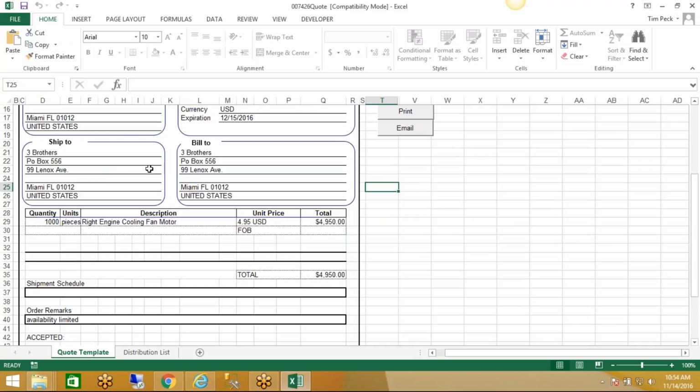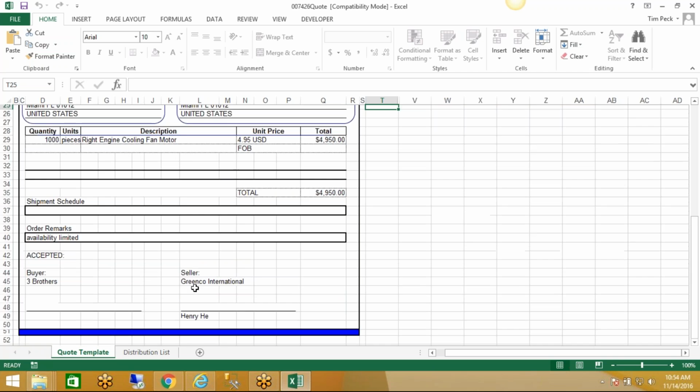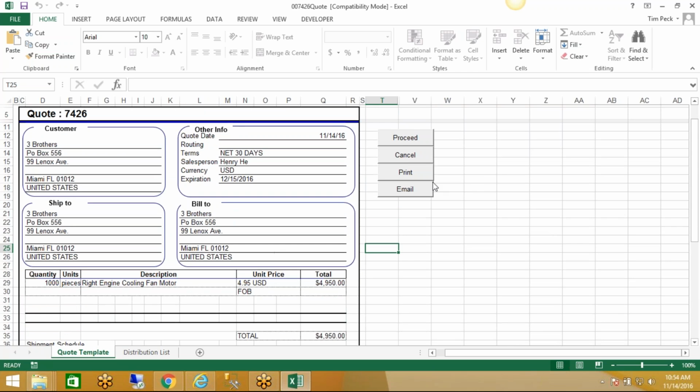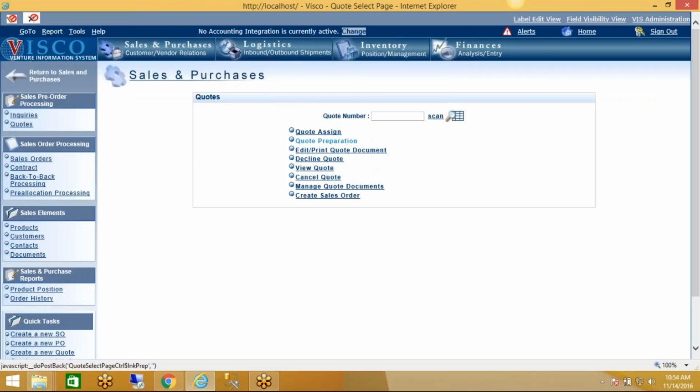Now in your actual version, you'd have your logo, your address and everything, and then this is otherwise our default formatting, which could certainly be modified. So that's the creation of the quote document.